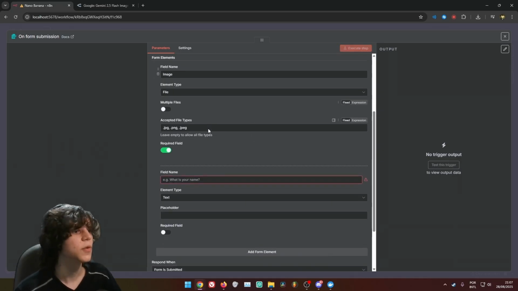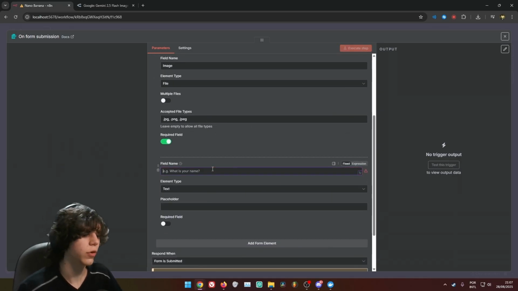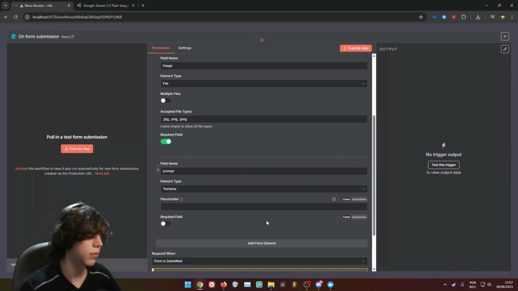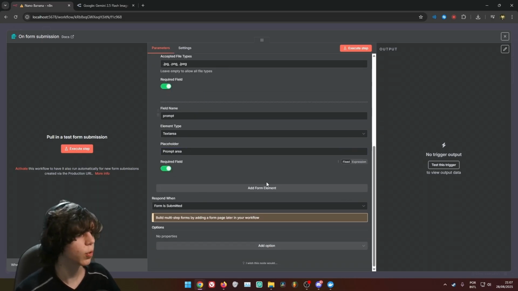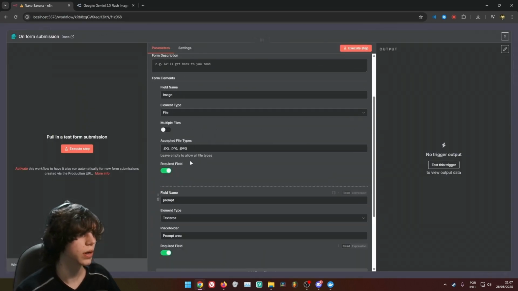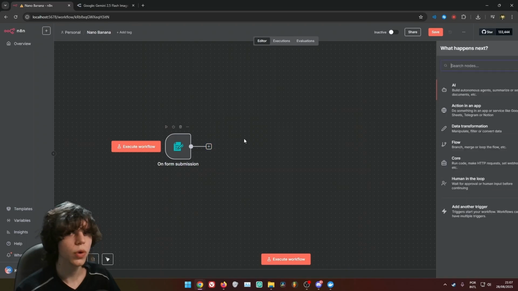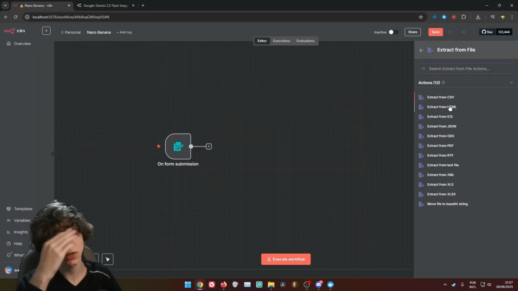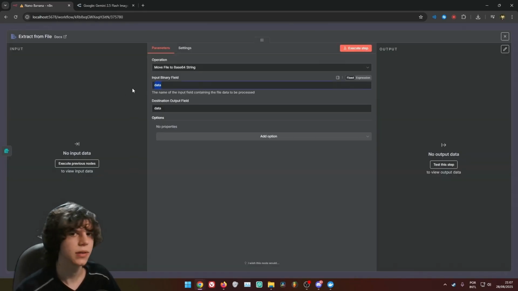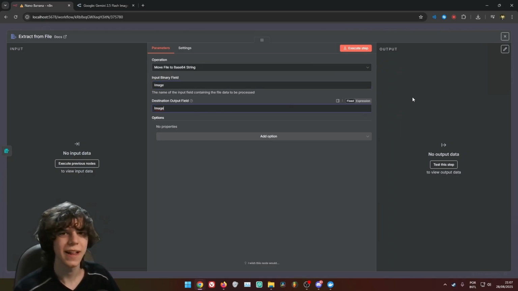So next, we need to have our prompt. It's really important to have our prompt here, and it's a text area, and we can put whatever we want here, prompt area, all right? And it's a required field too. Okay, so this should be like that. The next step, we need to extract from file. As you can see here, we need to extract the file to base64 string like this, and we want to extract image, okay? And we have the image here again.